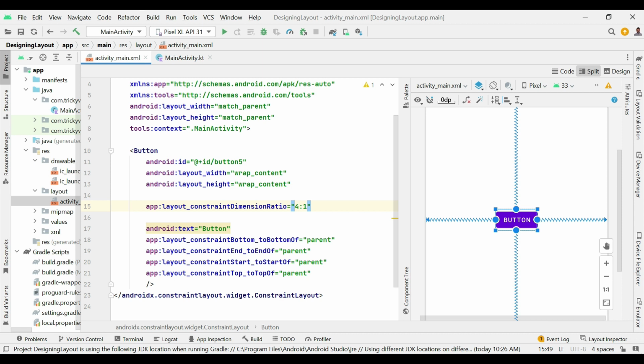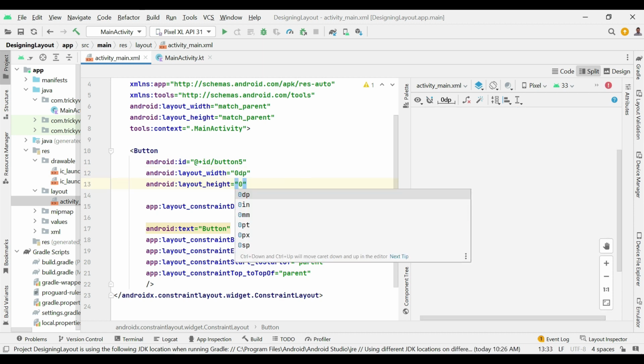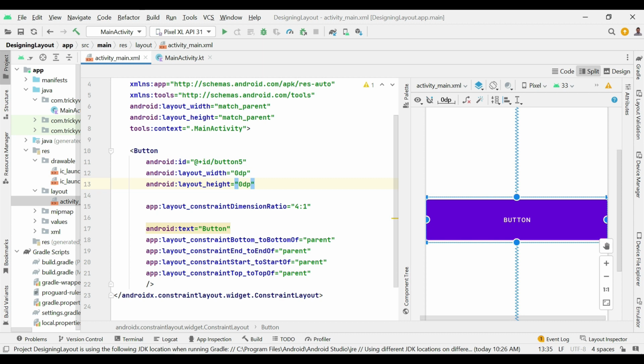Now let's see how this attribute behaves differently in different scenarios. The first scenario is if both layout width and layout height values are 0 dp. In this case, attribute having higher value will be taken as a base or a reference value. So layout_width will be taken as a base because its value, which is 4, is greater than 1.